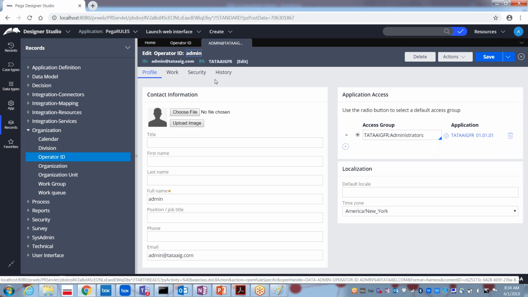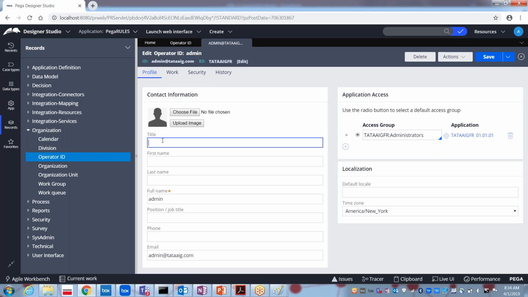In this we have something called security. When you open the operator ID, it shows it is admin, with the ID name admin at Tata AIG and with the rule set Tata AIG framework. It has created one rule set as well, and here it has various tabs. The very first thing is the profile. Under the profile you can give his personal information: title, first name, something called Upendra.